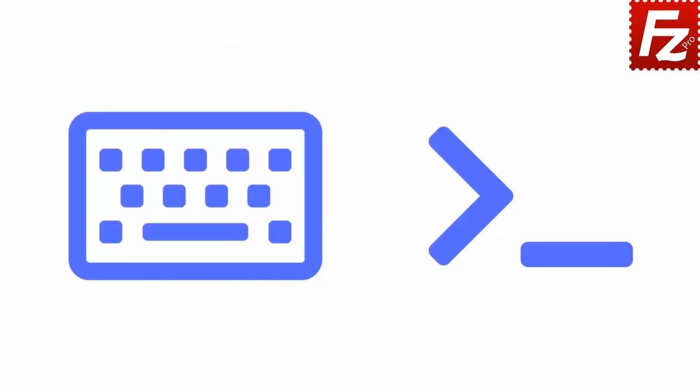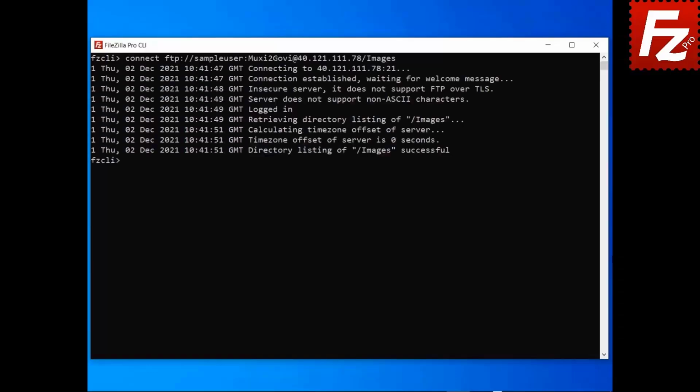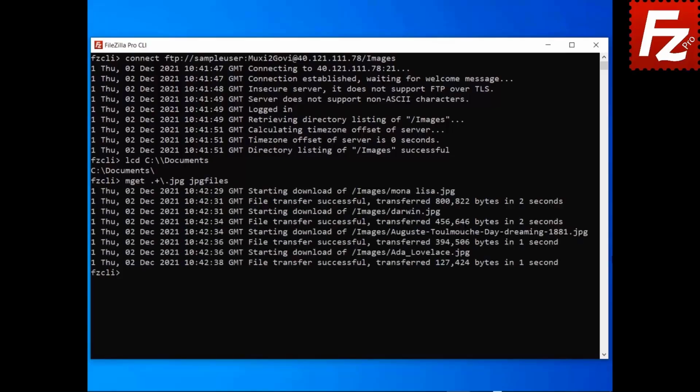In this tutorial, you will learn how to transfer multiple files with FileZilla CLI. Launch FileZilla CLI. Connect to a remote site. To download multiple files, enter the command mget, followed by a regular expression and an optional destination directory. If the destination directory doesn't exist, it will be created.